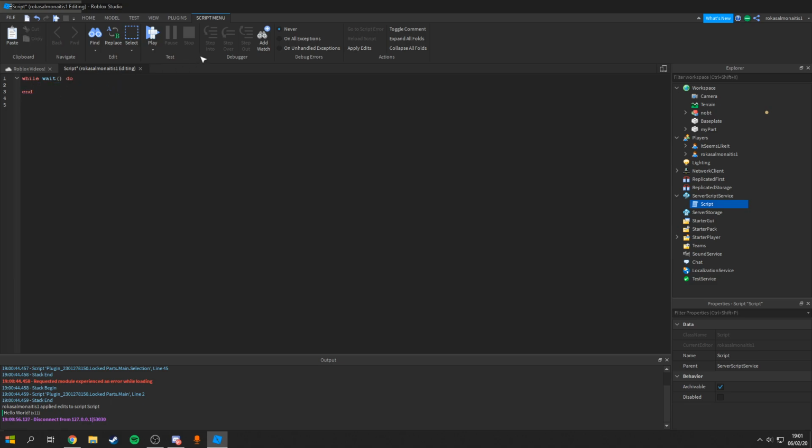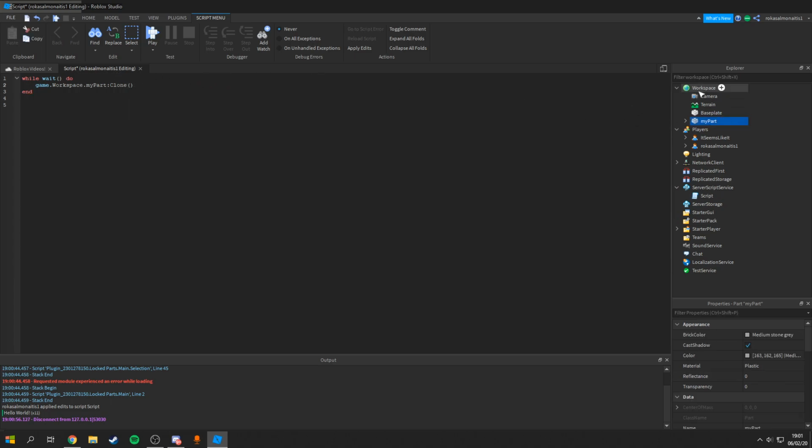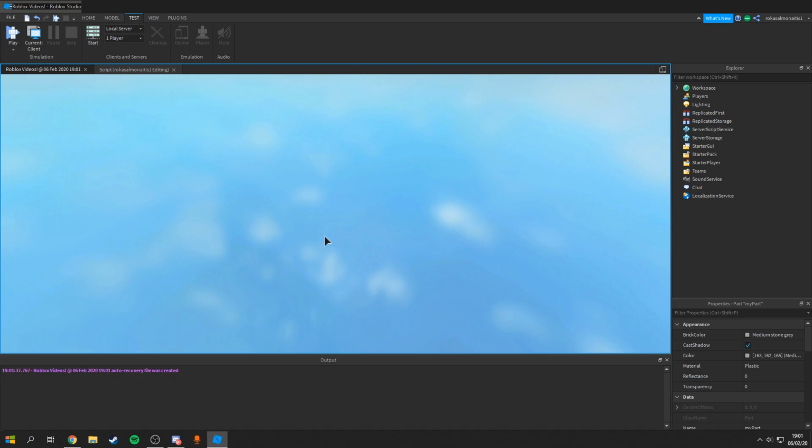So if we did my part, and then we do colon, clone. So what this would do, oh sorry, we need to do game.workspace.mypart, and then we do clone. What this does is that it will clone the part, and it will clone it in the same parent as the current part. So if we clone this, it would just make another part stacked on top of this one. So if we did this, it will keep cloning the part.